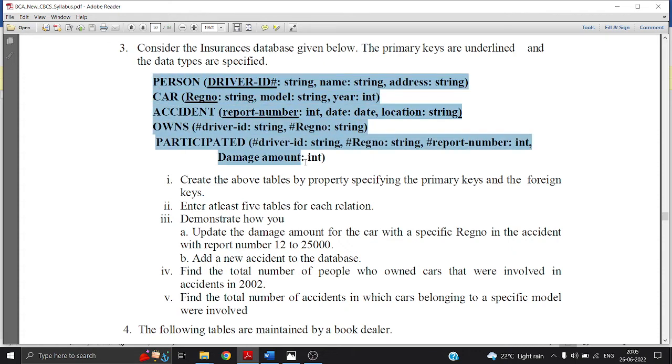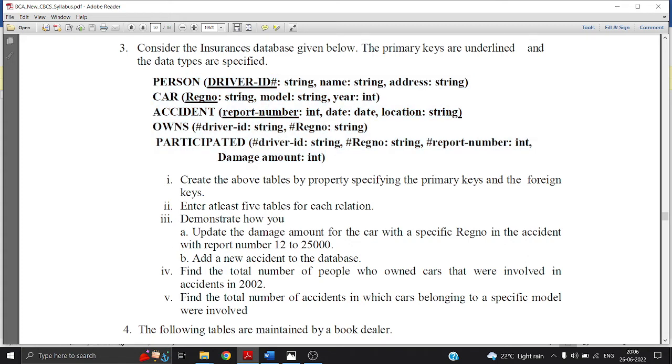By looking at this all, ನಮ್ದು ಫಸ್ಟ್ ಕೆಲಸ ಏನಂತಂದ್ರೆ we need to create the above tables by properly specifying primary key and foreign key. So now we get to know which are the primary keys and which are foreign keys. So I repeat it, driver ID, registration number, report number, these are primary keys in person, car, accident. ಅದೇ ತರ owns table ದಲ್ಲಿ driver ID and registration number foreign keys. Participated table ದಲ್ಲಿ driver ID, registration number, report number, again these three are foreign keys.